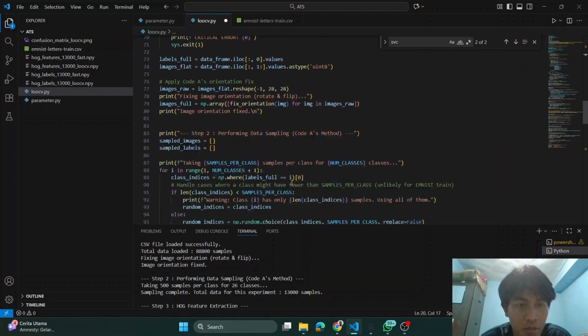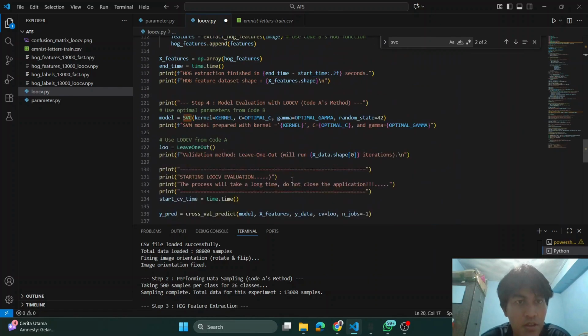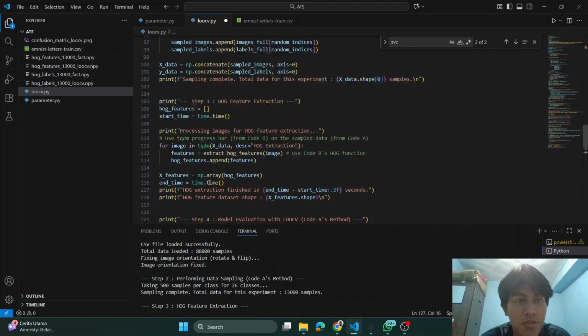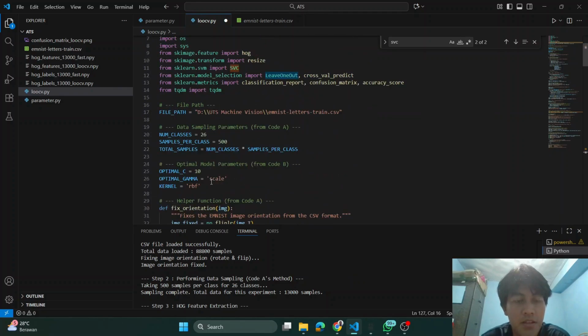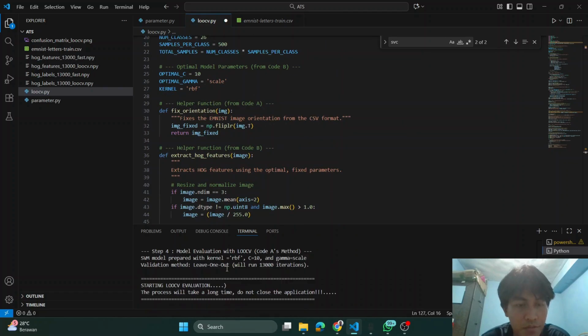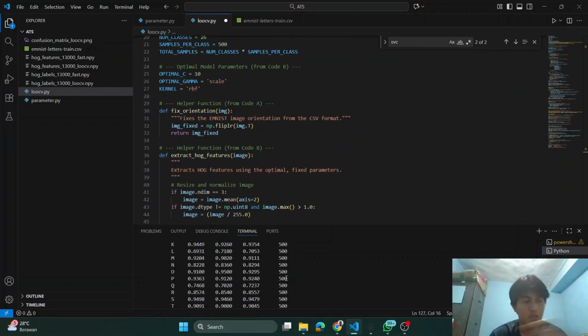Here is the LOOCV in the code, and as you can see in the terminal, this process repeats for each of the 13,000 samples. So every sample gets tested exactly once. It keeps running repeatedly until all 13,000 tests are done.